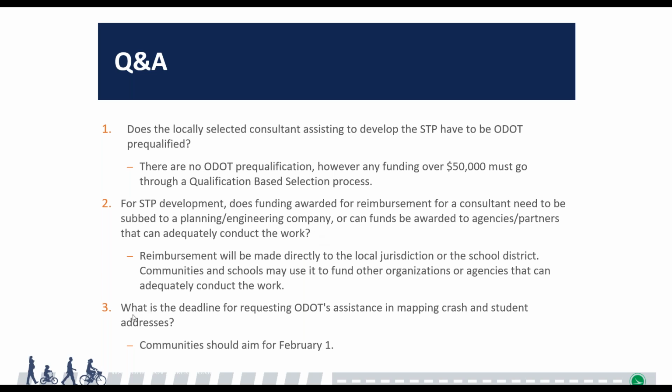Oh, and for those of you who are planning to submit projects and maybe need some mapping assistance, get us those requests in as soon as possible. If you've got student data and you need maps and you're going to ask ODOT for help, send those to me as soon as possible. We like to try to turn those around in 2 to 3 weeks, but sometimes we have quite a lot of requests coming in and we can get bogged down. Please get them in by February 1st if you're looking to attach those to an application, but if you know now, send them now and we can start chipping away at them.